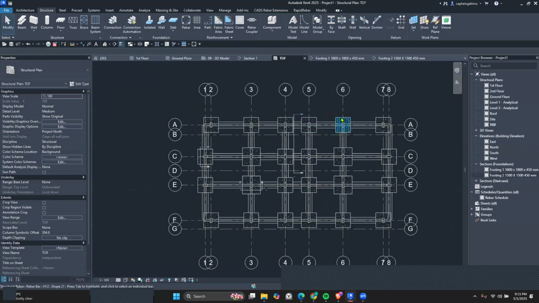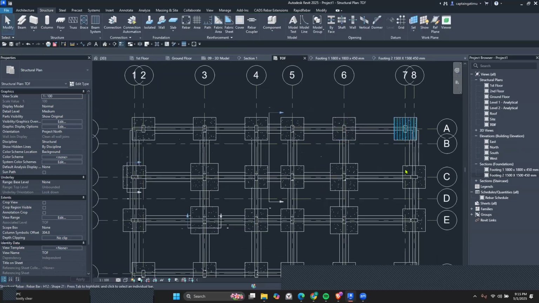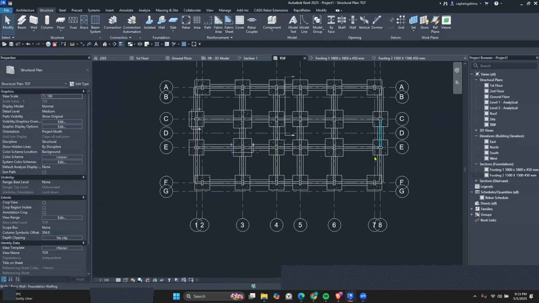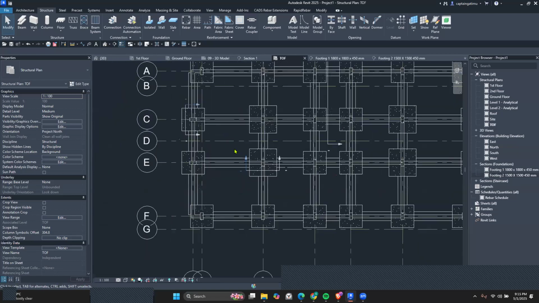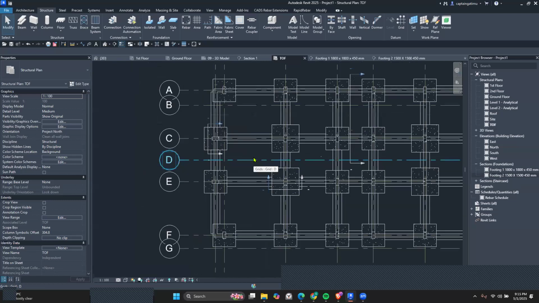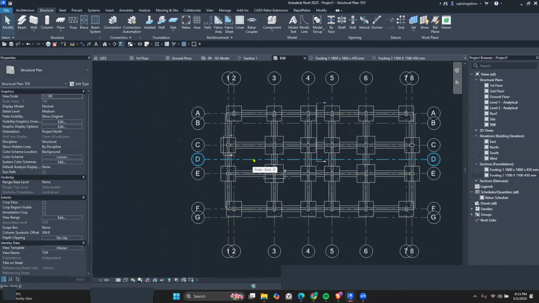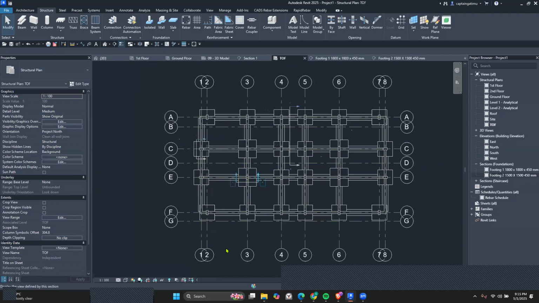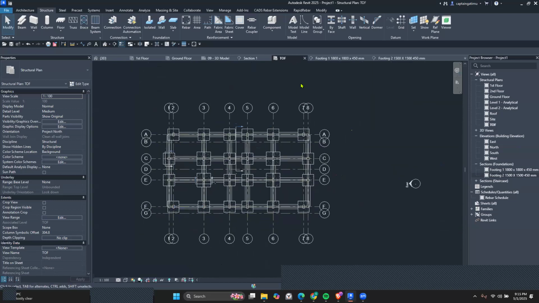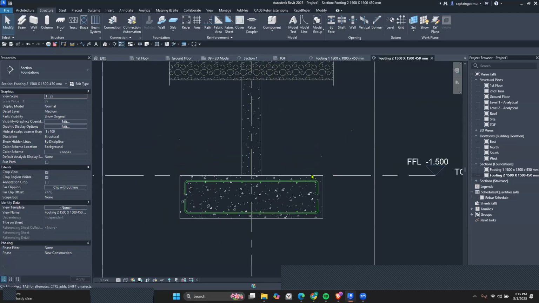And as you move or hover your cursor above the foundations, you can notice that all rebar has been modeled in the others. So it's really easy. You don't have to do repetitive work. All you need to do is know how to use Revit, and then you'll be good.